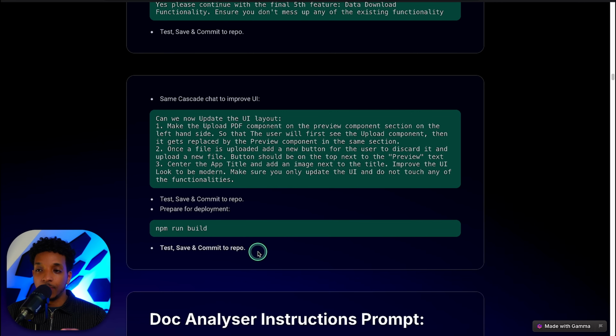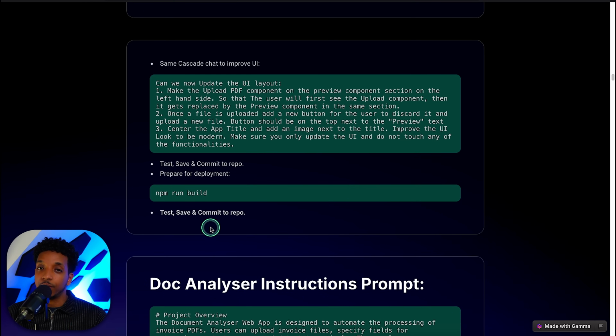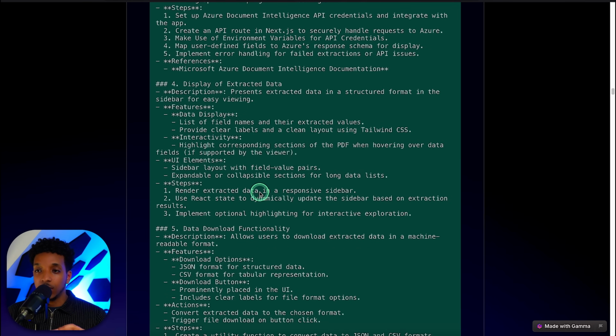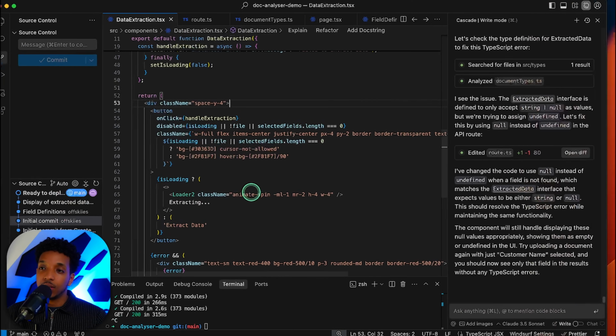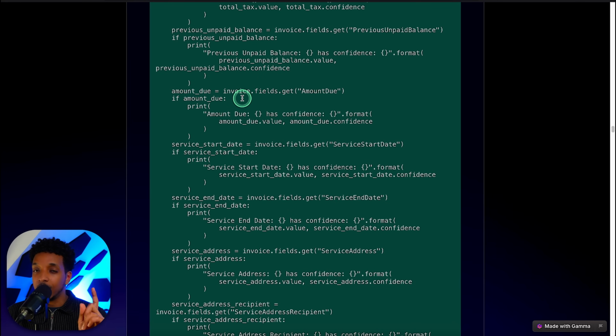When it comes to the deployment, essentially we'll have to do npm run build and make sure the app compiles and builds with no errors before we can save and commit to the repo. And then it will be ready for deployment. I'm not going to go through this for this application. I probably will do that for the second one, which I'll go over in just a second. Here I've also included the final instructions prompt, which you can just copy and paste. This is the instructions.md file that we created earlier, and this is in the document.